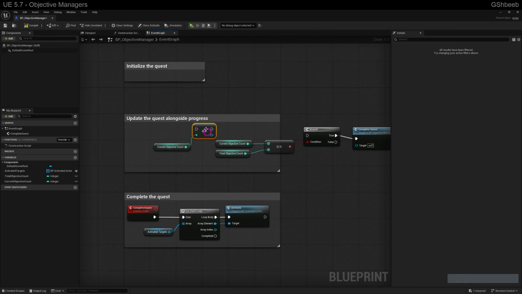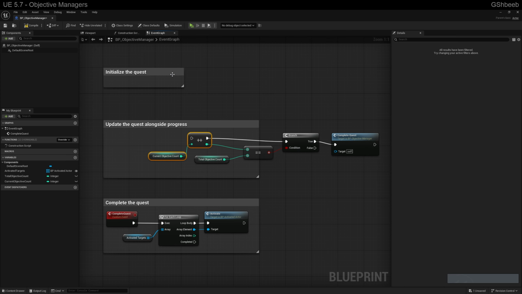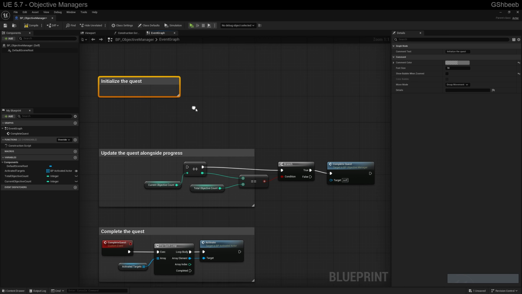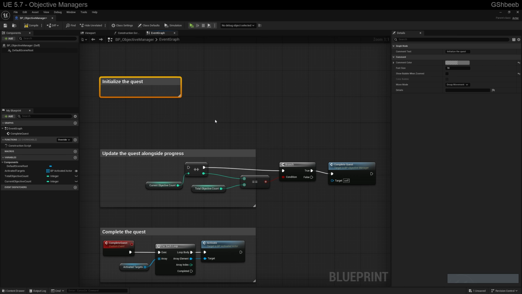So I'm going to increment that value each time we come in here, and that should get us the current value when I go to do the comparison. So the question is, when does this happen? Well, we need to set up a system that will look at all the objects inside of our world that are relevant to our quest and determine when they're going to give feedback that they should be updated.